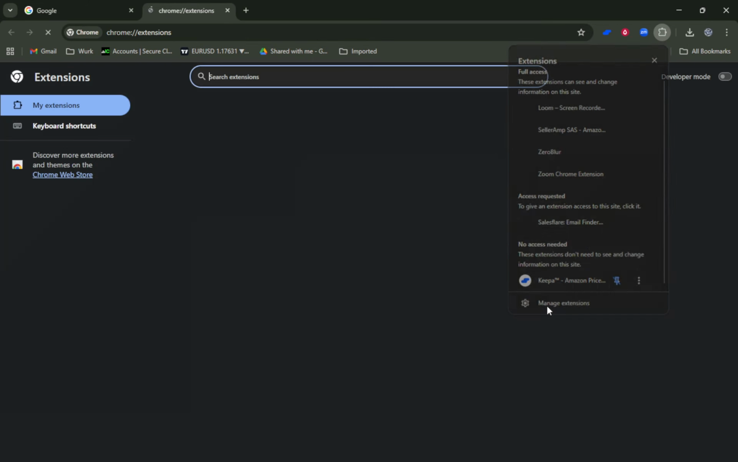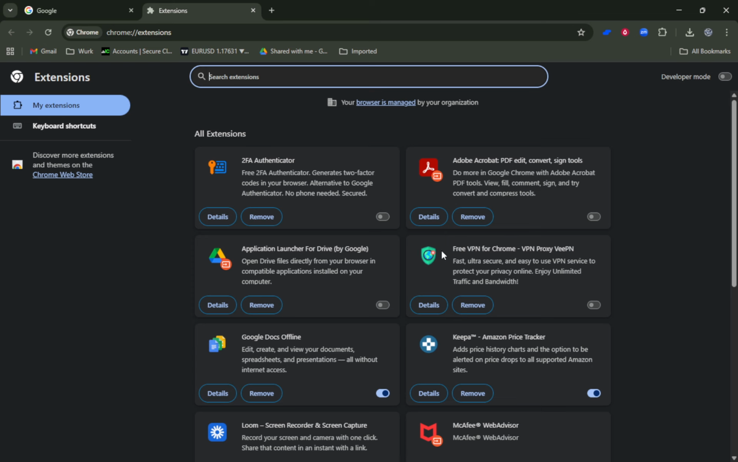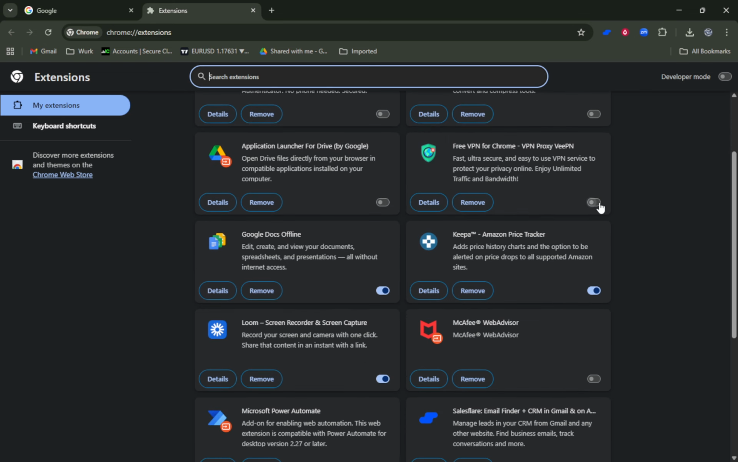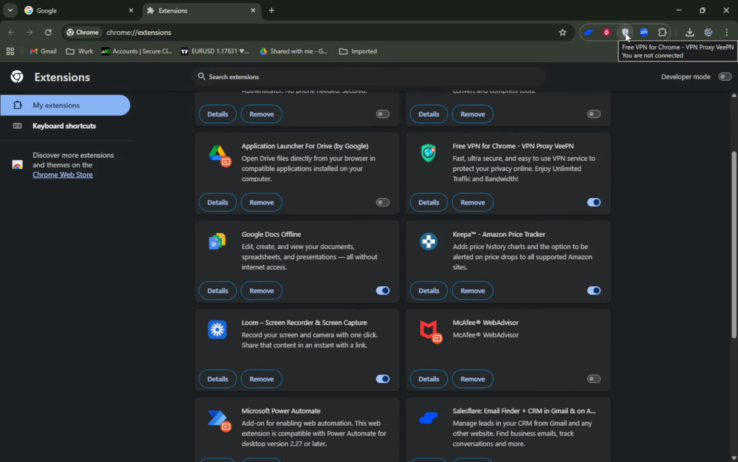When you're ready to use the extension again, return to the same extensions page and flip the switch back on. You don't need to reinstall anything. The moment the toggle turns blue, it's active again and will start working on supported sites.